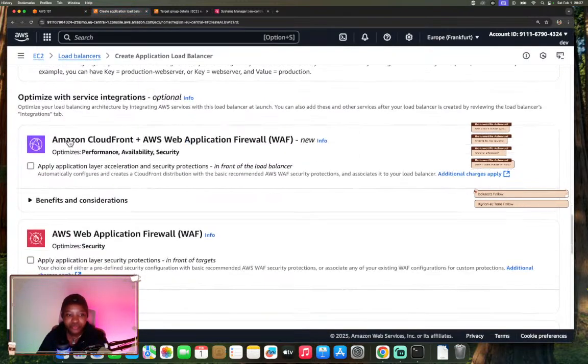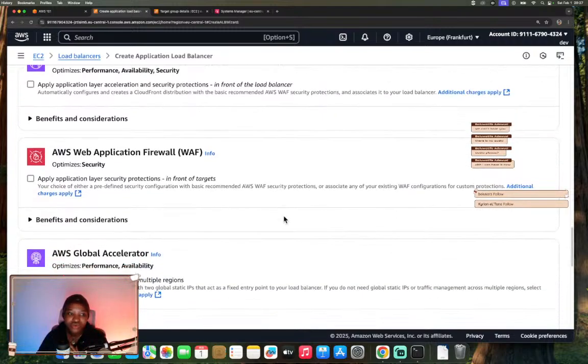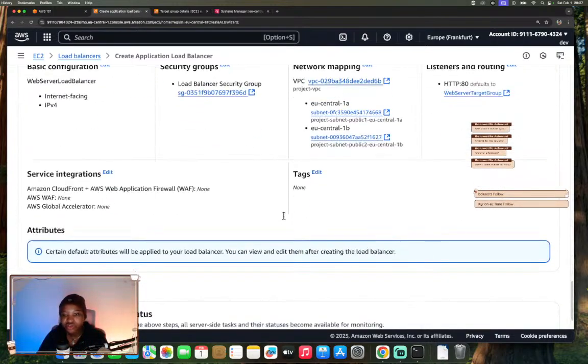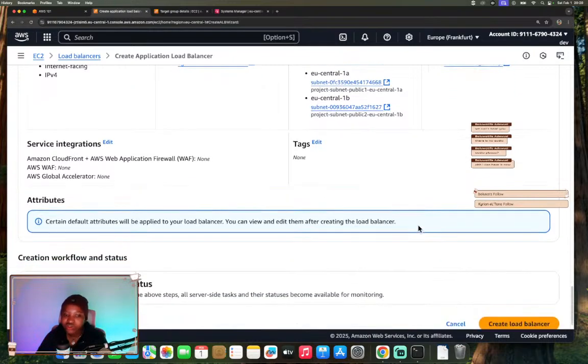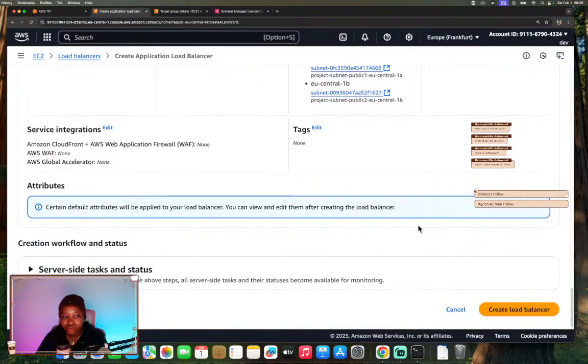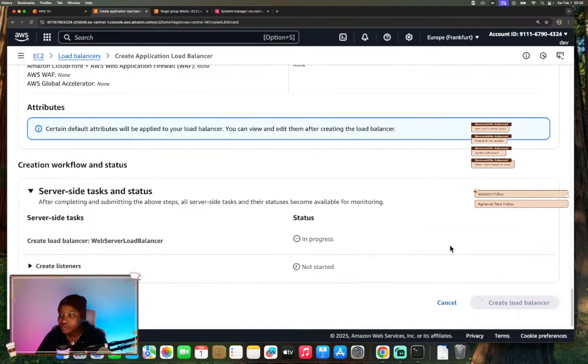So we're not adding all the extra web application firewall or CloudFront or any of those things. They also cost money depending on how you want to use them. So if you're going to try adding them, check the costs on the AWS free tier, whether you have free ones or not. We're creating our load balancer.